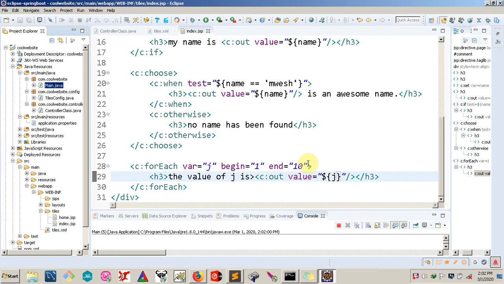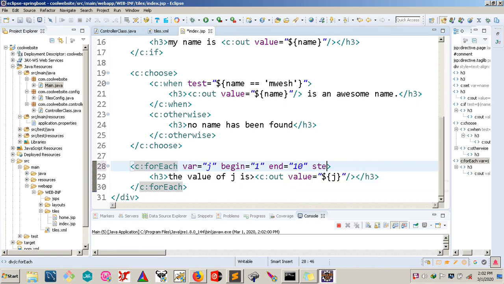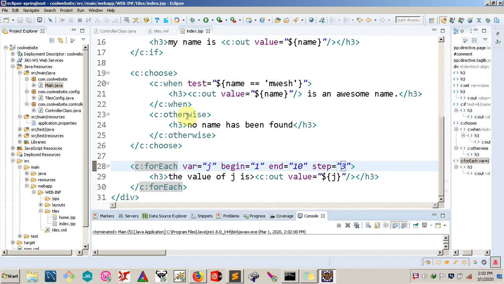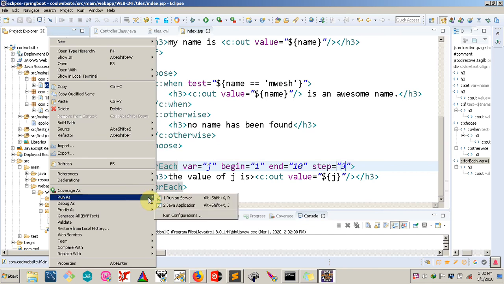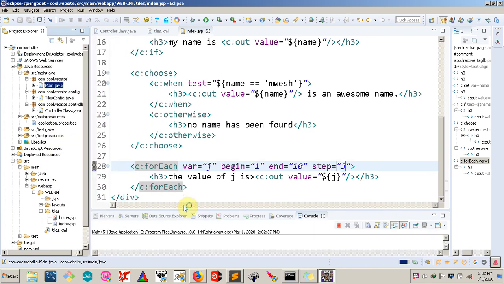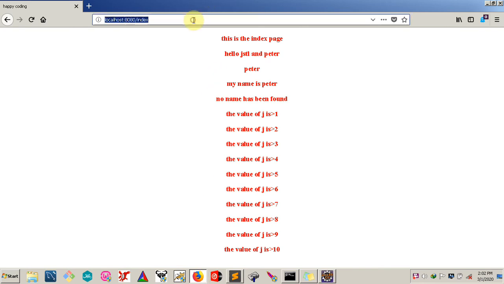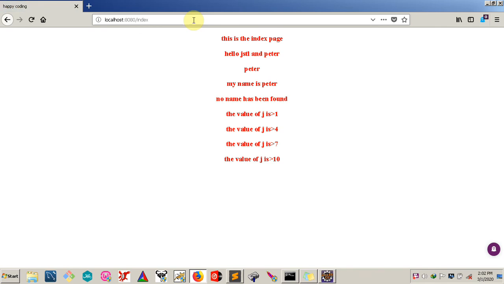So I can do something like step, probably step 3. So after every 3 steps it will display something. So let's see how that works. We need to stop it and run the Java application. Go back to my browser and refresh it. So you can see it is displaying 1, 4, 7 and 10.